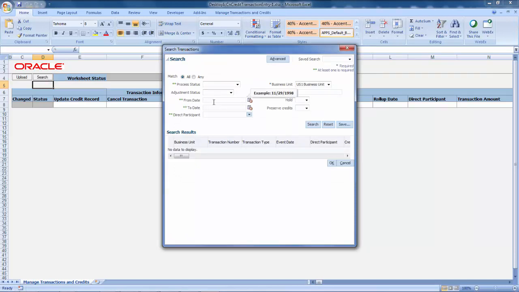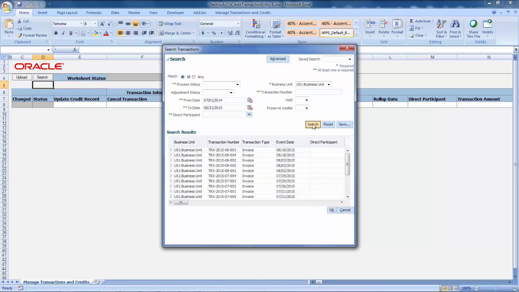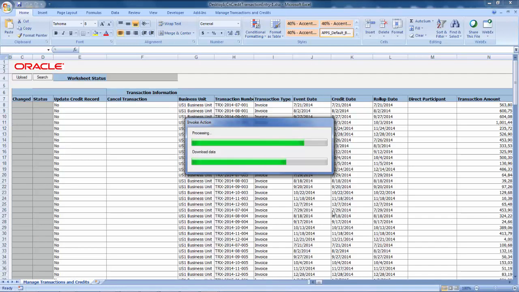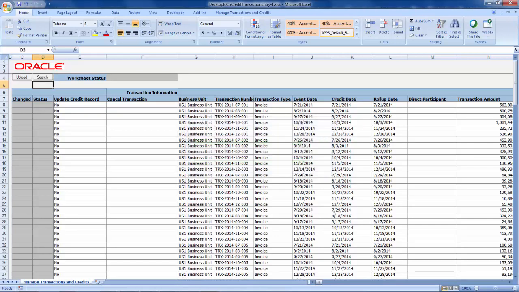And it allows me to run a query all from within Excel. So what we did a second ago is we were pulling up all transactions from July 1st of 2014 to the end of August in 2015. And I just click search. It shows me a preview here. I say that looks okay, so I'm going to select the OK button.